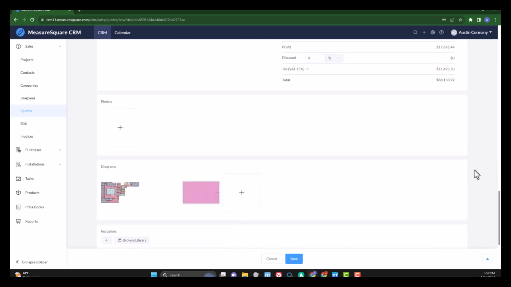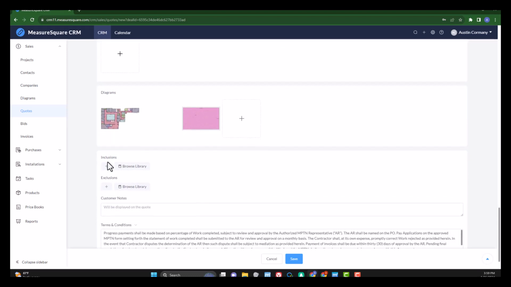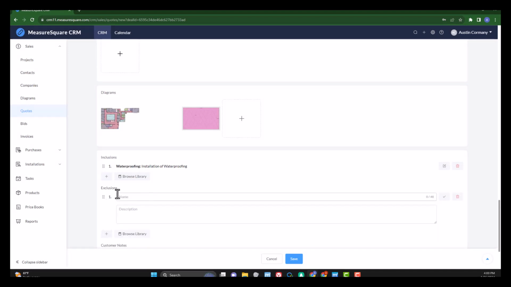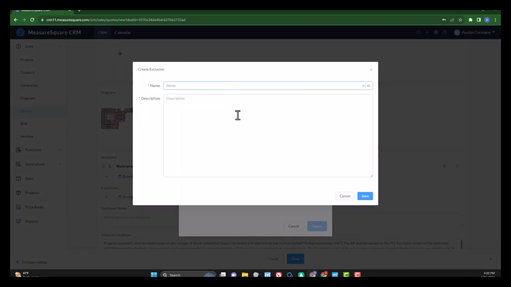You can attach job site photos and choose specific pages from your diagram to include with the published quote. Finally, at the very bottom, we have the ability to add inclusions and exclusions. Each of these have their own library that allows you to save them for later use. Within the library, you can check or uncheck items to include them on the quote. You also have the ability to set items as default, which will make them appear on every quote you create.